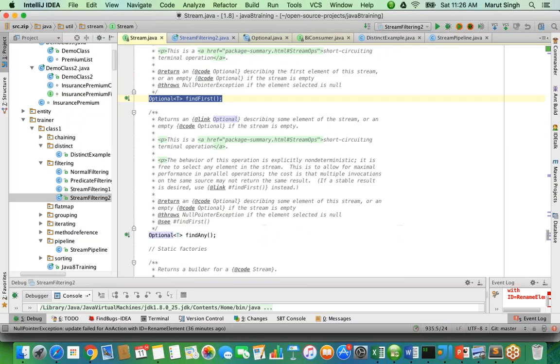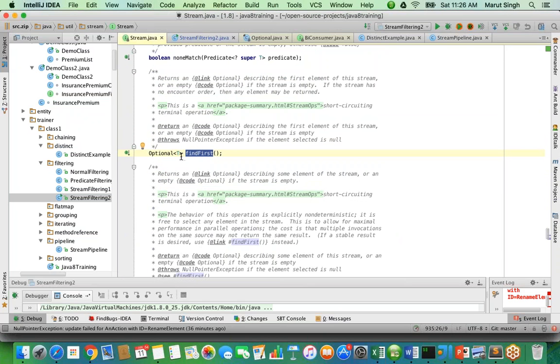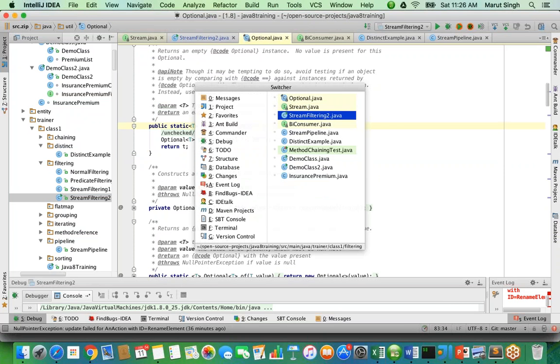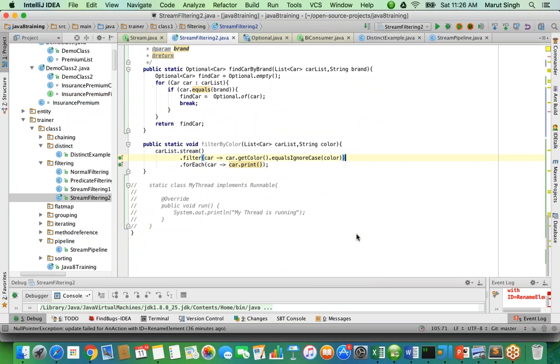Now, if you look at this find first function, it is actually returning you an optional. This is the reason it returns an optional, because the condition that you are passing as part of your stream might never get satisfied, right? If none of the objects satisfy that condition, then you cannot get an object. What you will get is an empty. Okay, I will show you an example of this if you want.